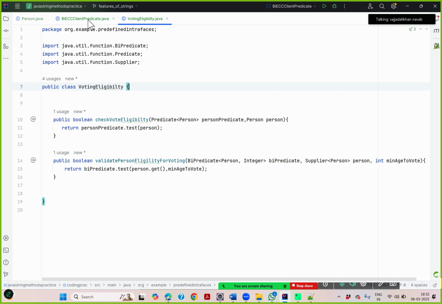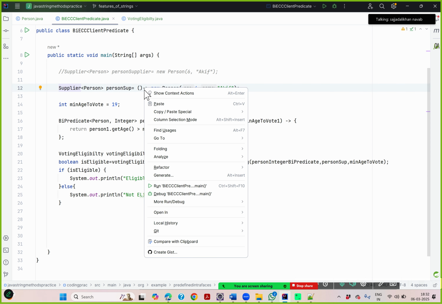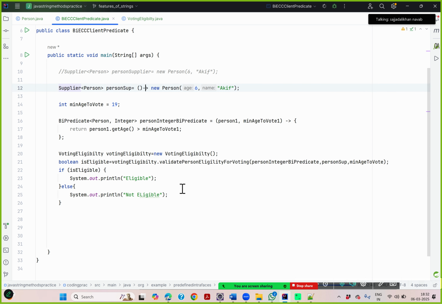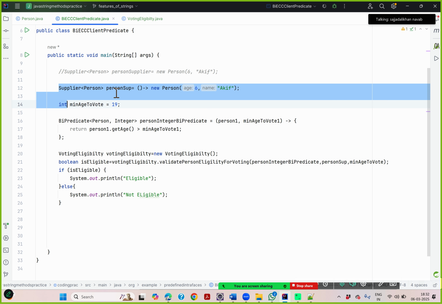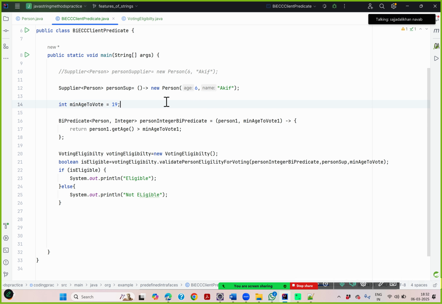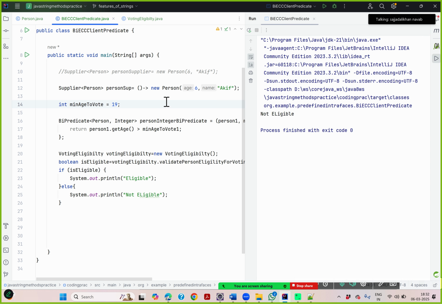Now let me run this application. It will run the same as the predicate one. So here the only change we made is that we have added the supplier. So what is a supplier? A supplier is a functional interface which doesn't take any argument. It will return only the value when we make a call to the get function. That is the supplier. Okay, fine.